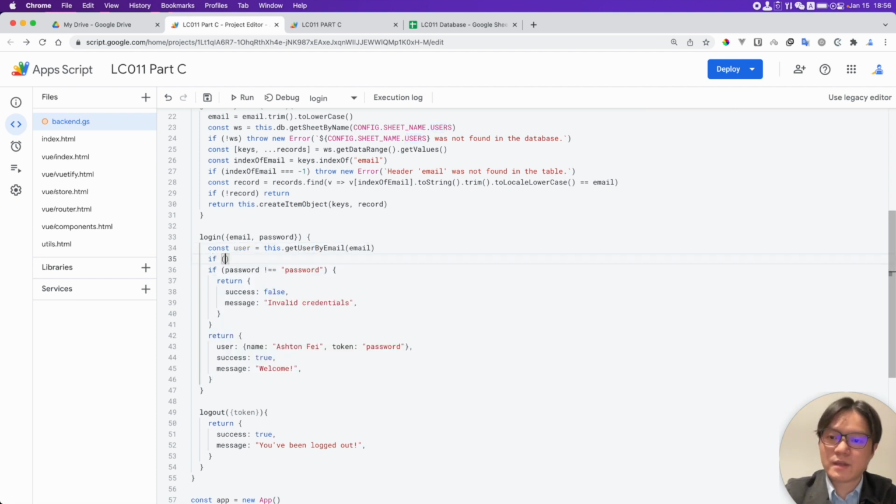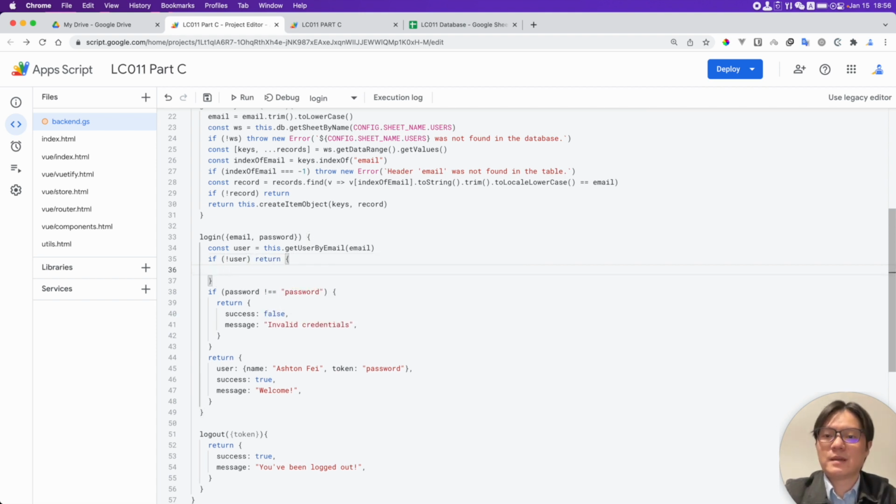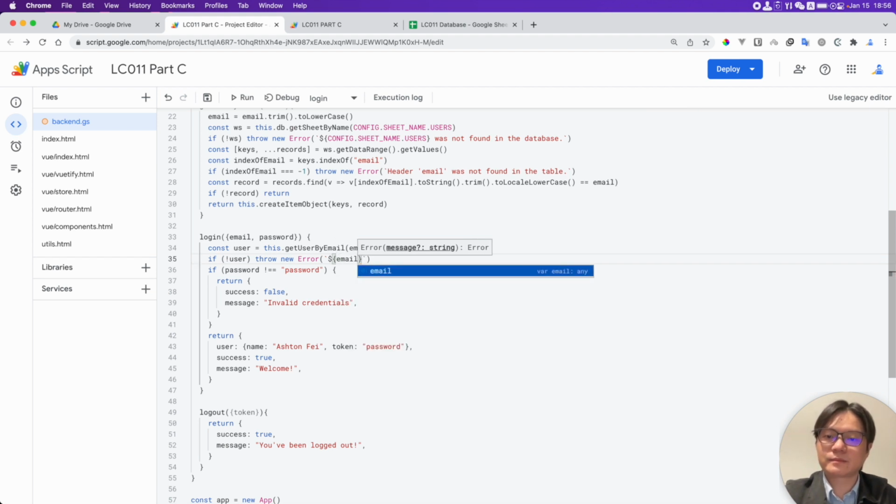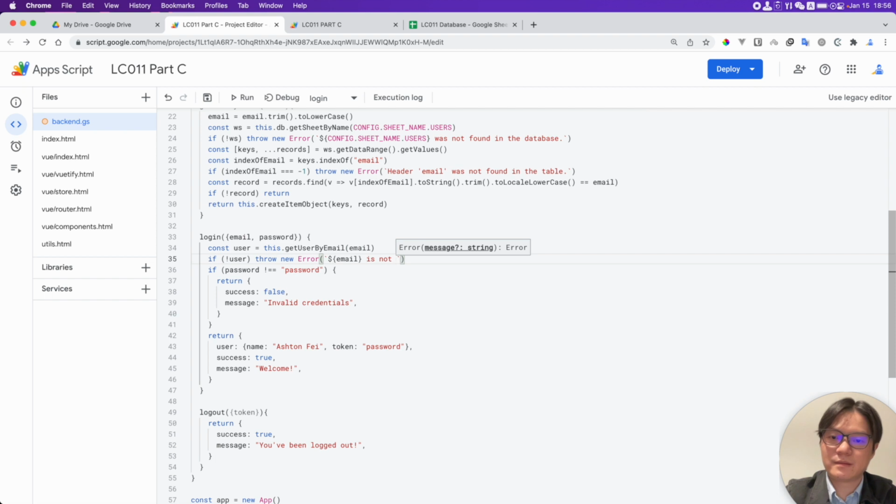So if there is no user, I'm going to return an object called something like that, so success. Actually, I'm going to throw an error, okay? Let's say the email is not valid because we cannot find a user with this email address. So you can add an error message basically this way.